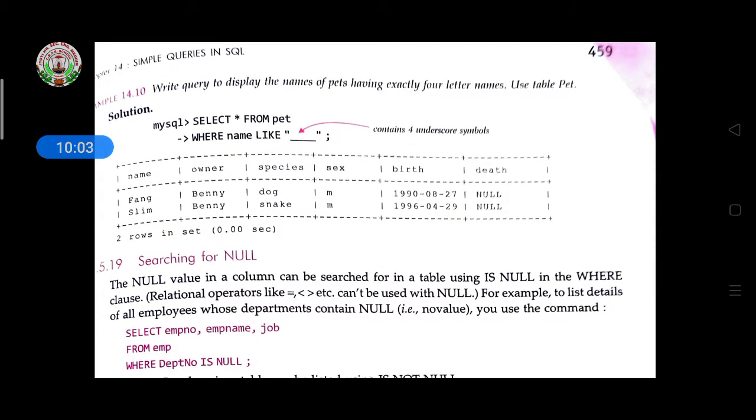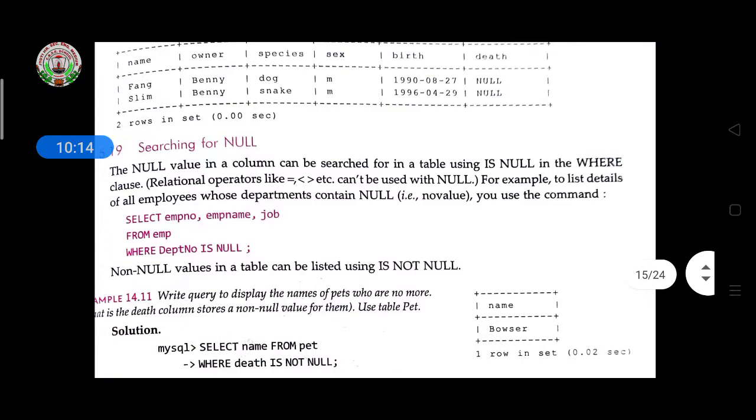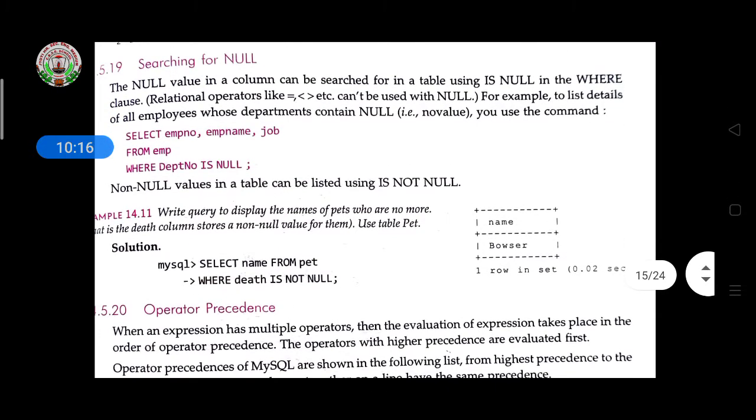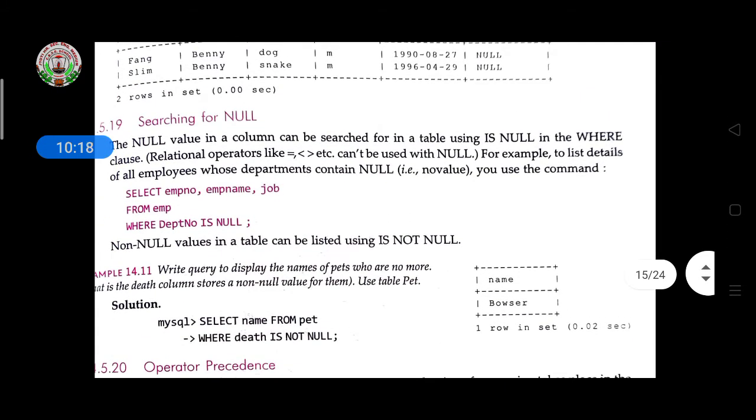Write a query to display the names of pets having exactly 4 letters. Four letters means you give underscore 4 times, then all the 4-letter names will be displayed as output. Students, in the next class we will discuss searching for NULL.